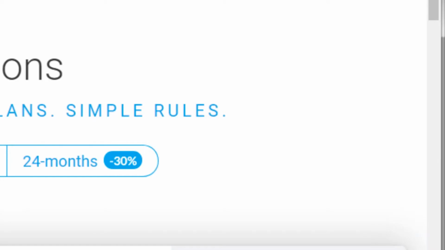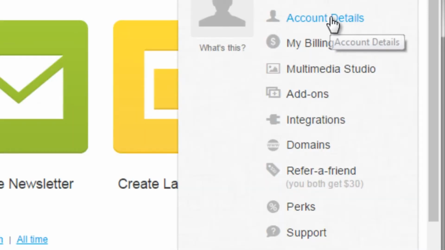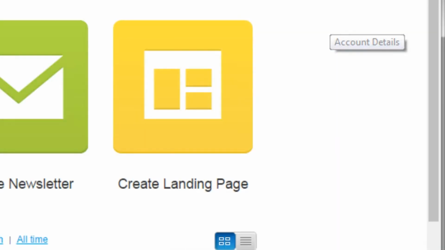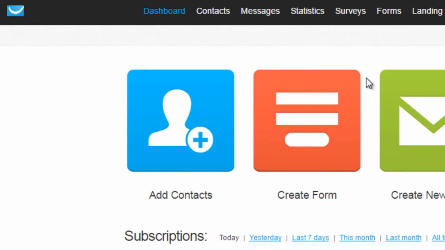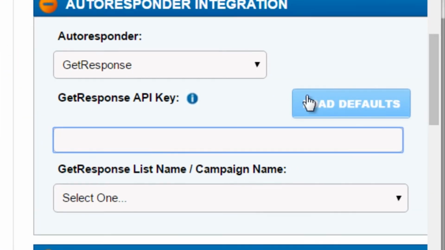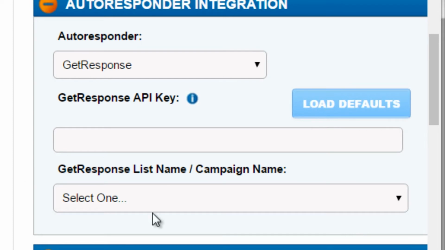So if we go over here and we log in and you go up at the top, you click on Account Details, you click that link, and then on the left-hand side, you're going to see a menu and you click on API key. And it'll give you the API key. You take that key and you go back here, you plop that in here, you click on Load Defaults, and basically you'll see a list of all of the list names in your GetResponse account. So all you have to do is choose that list name and that's it.